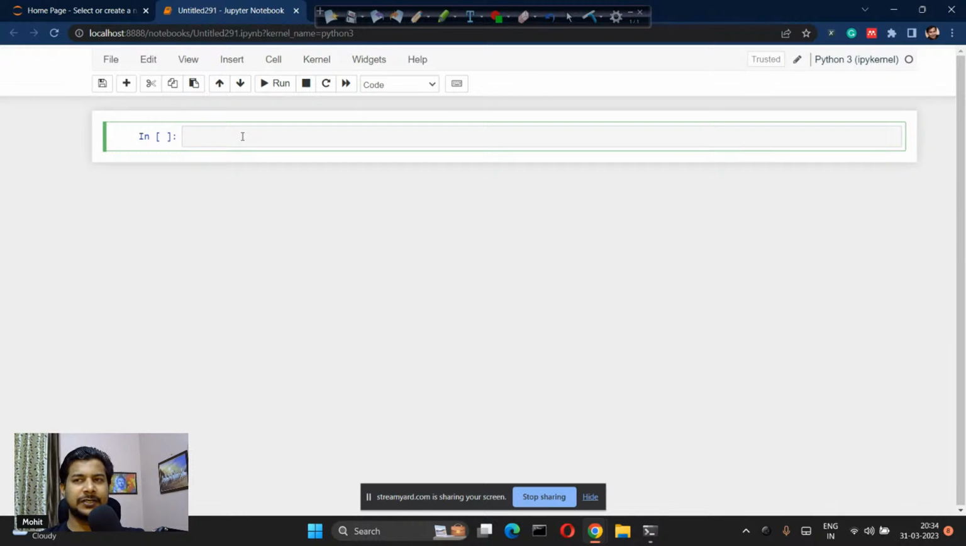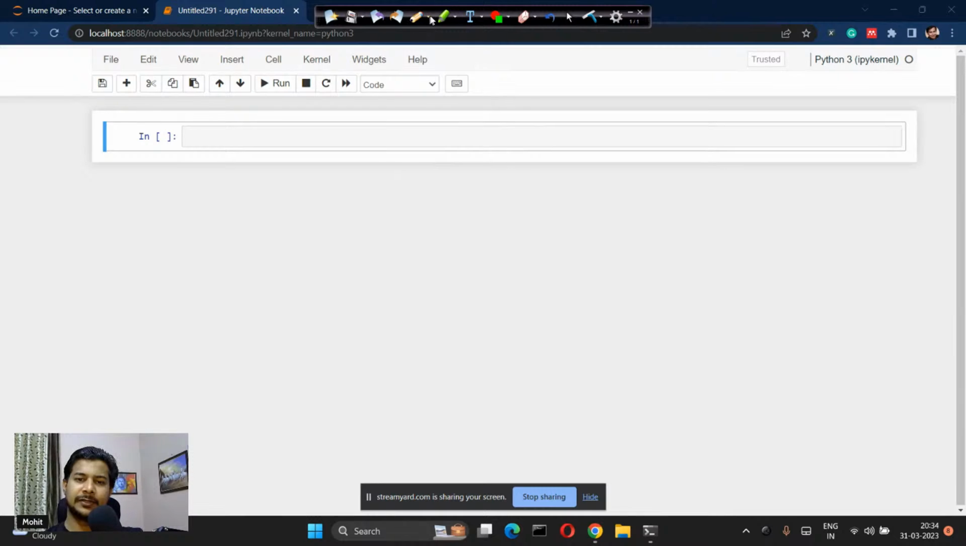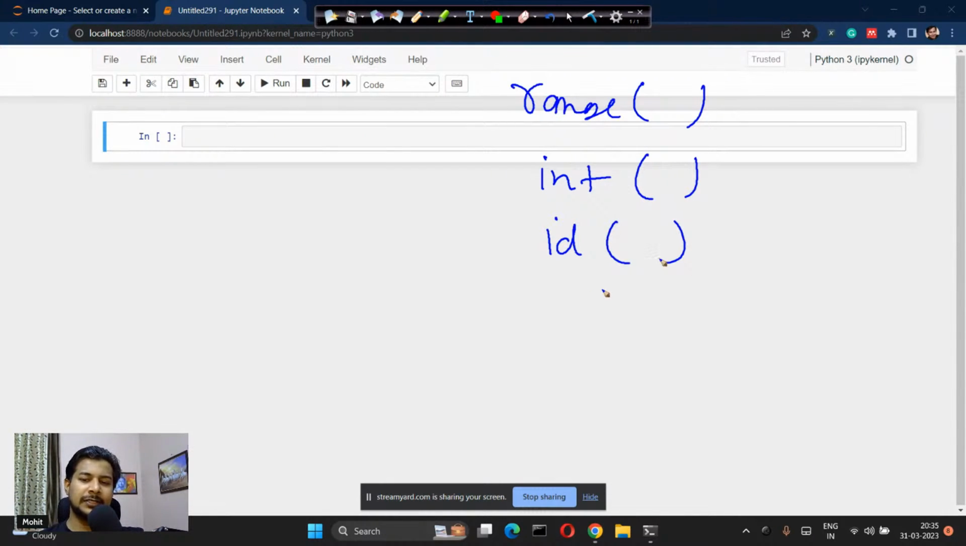What is the meaning of function? Yes, anybody? Function, yes. So we have seen some built-in functions, right? Built-in functions like range, int, id. These are the built-in functions. How to create a user-defined function? So these are the built-in functions. Let's create the user-defined function.